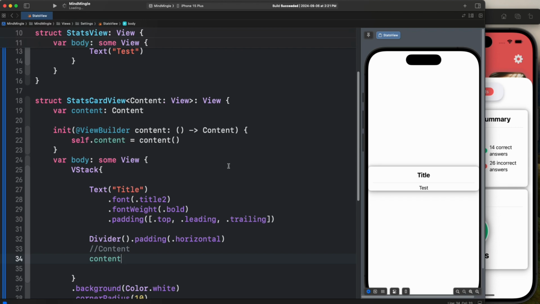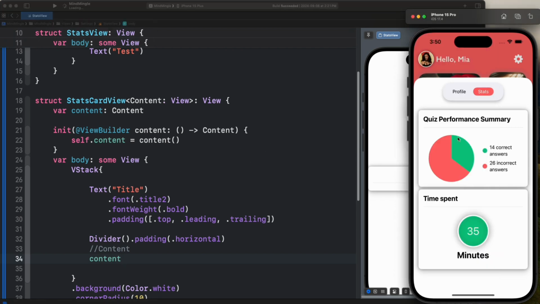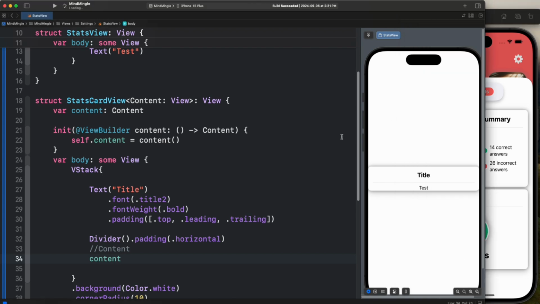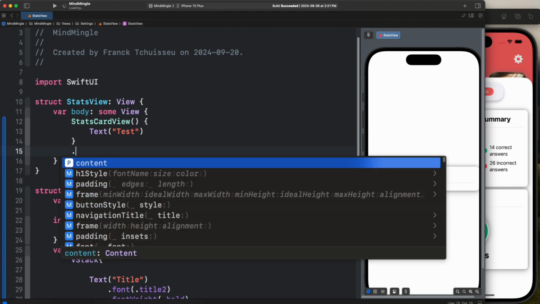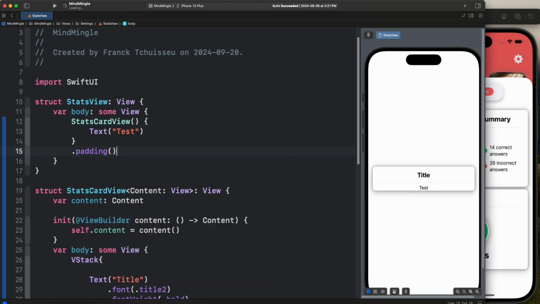Now that we have this reusable card view, it'll be easier for us to add this chart and also to add this. So what we can do before finishing this video is simply add a padding here, just to make it look nicer.